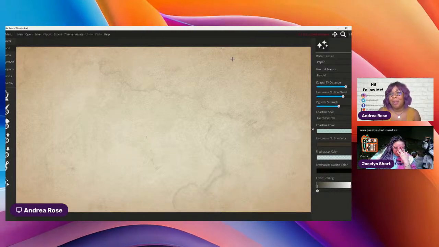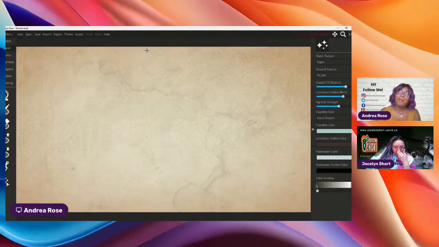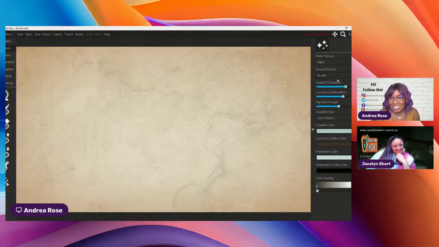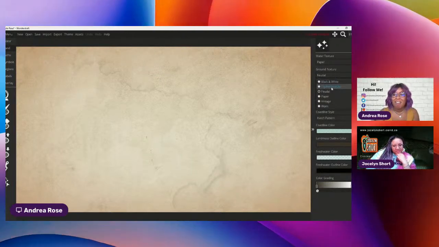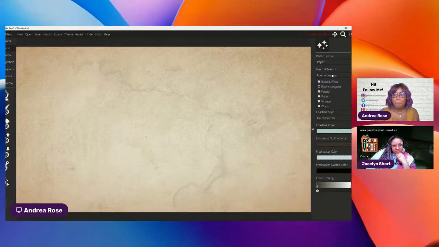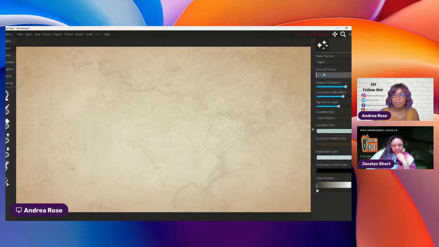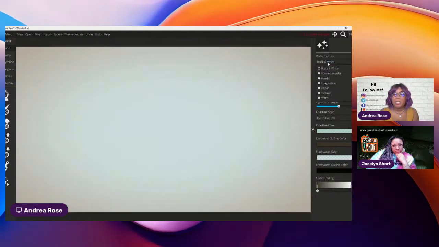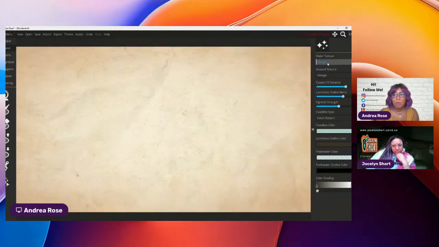So the beautiful thing about Wonderdraft, and ignore the fact that the update's available, because apparently it's not showing that I bought it in my account, we're going to update this later. But the beautiful thing about this is that I can change, wait, can I? Yes. So I can change the type of background I want to start with.